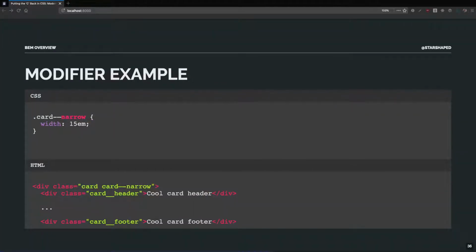Say I want to display a narrower version of our card. I'd simply add a class of card--narrow to the block element. And now my card component will display narrower. And you can see this in this example because I have a width of 15em on the card--narrow. So this will display a narrower version of the card.